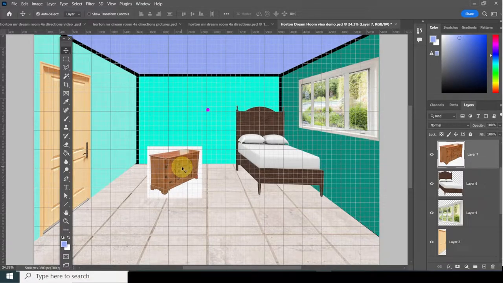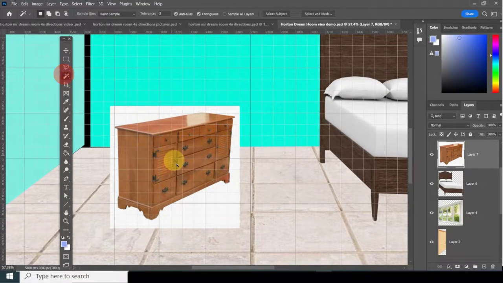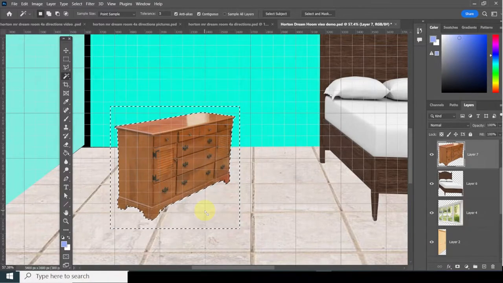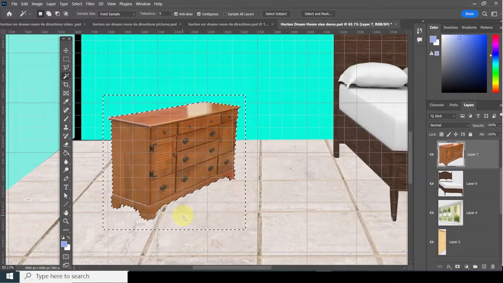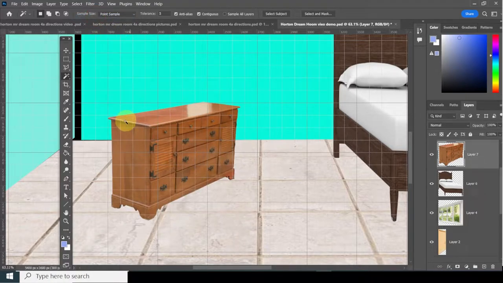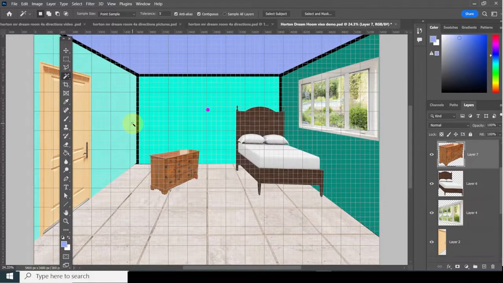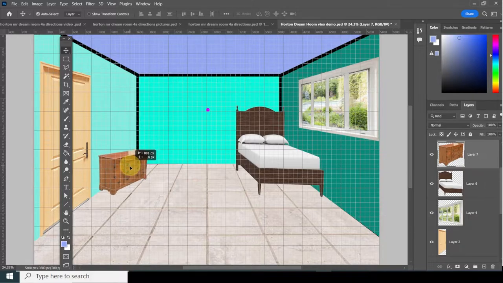And once again, I'll zoom in, control plus, use a magic wand to remove the background. I'm on tolerance of 5. It seems to be getting everything without taking out pieces of the dresser. That's looking good. I will select, deselect. And use the move tool. Place the bottom over here.